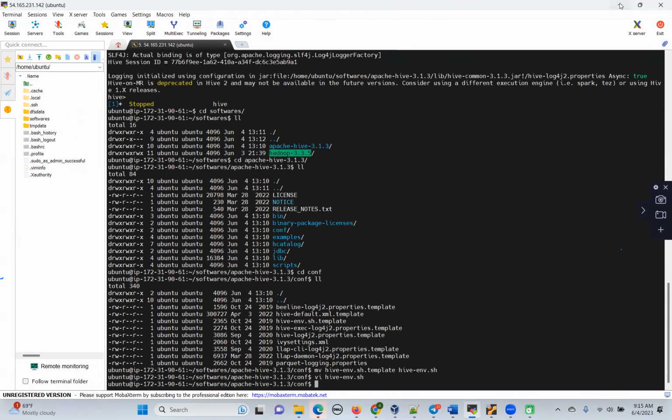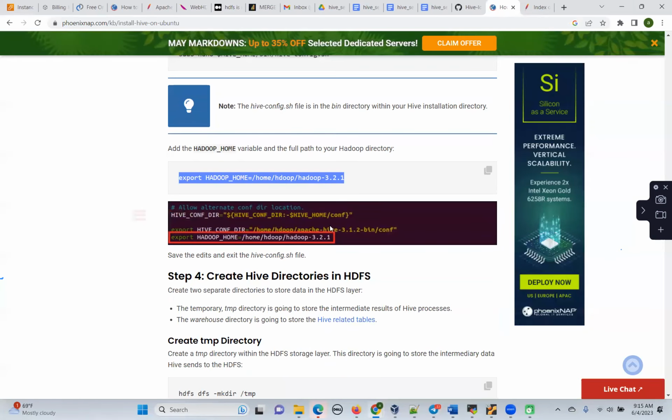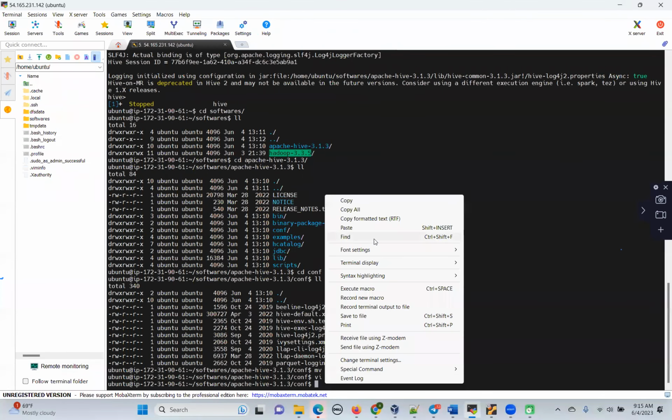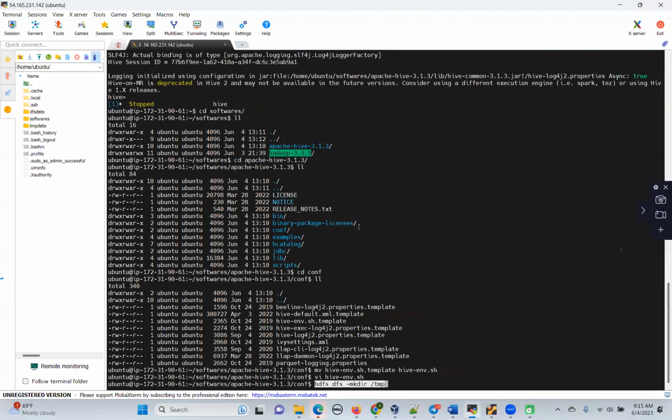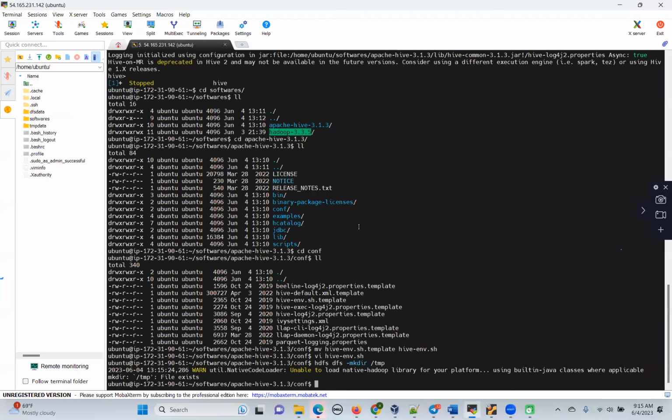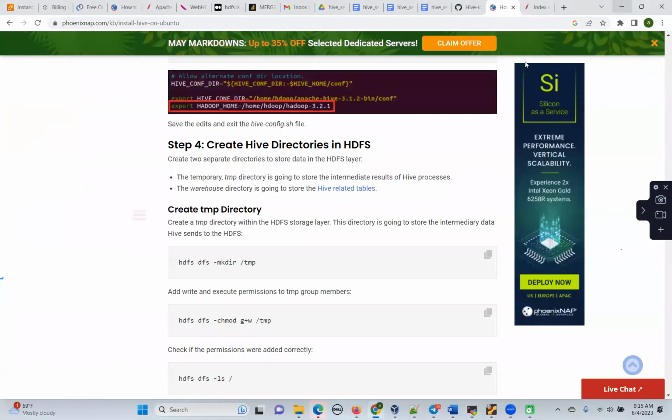Okay, so this is a change we have to do. We have to create these directories. One temporary directory we have to create in Hadoop, the temp directory. Okay, this is already there. So we have to give the permission.